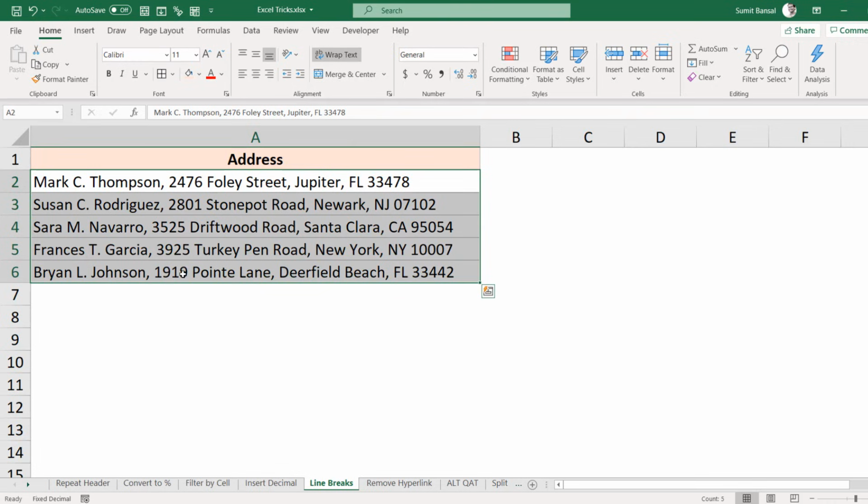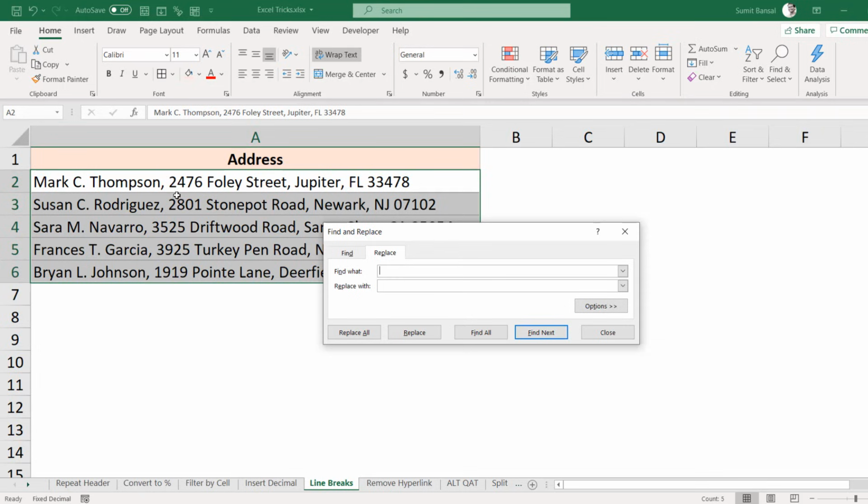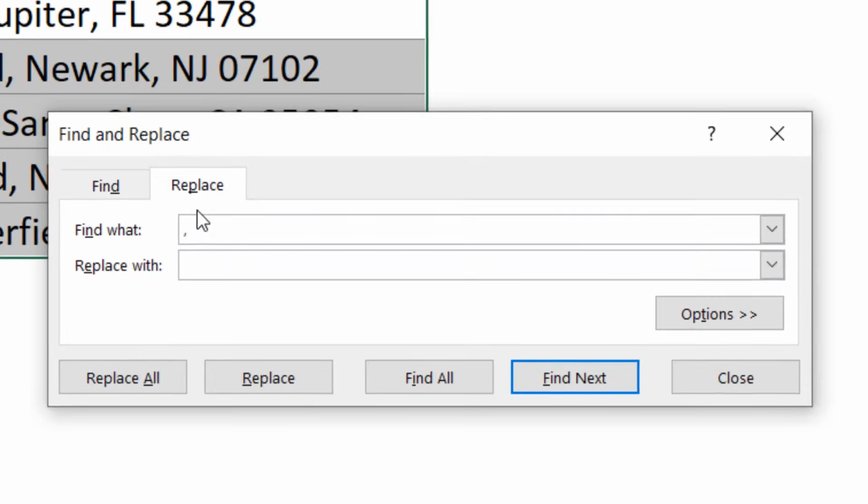So I select all this data, I hold the Control key and press the H key, which is to open the Find and Replace dialog box. And here I'm going to replace the comma with a line break. So I enter comma here because I want to find all the commas and I want to replace it with a line break.